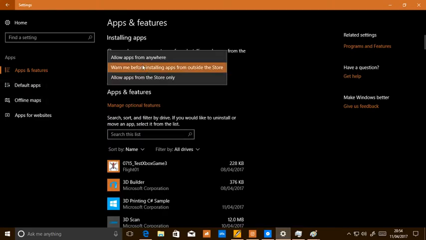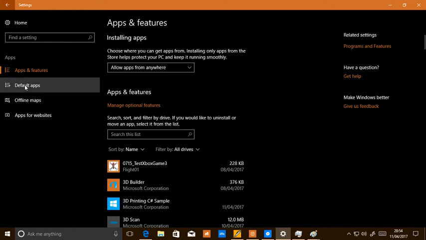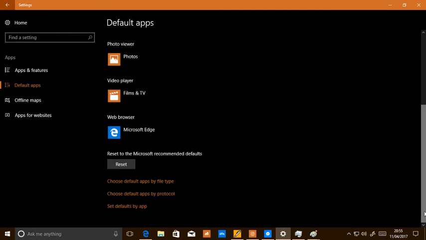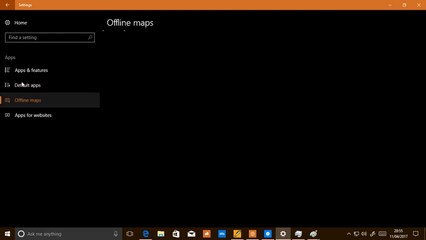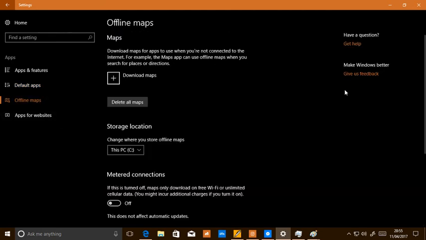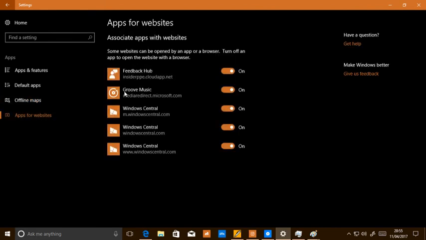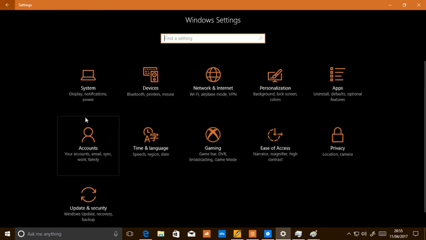I'm now going to change it back to allow from anywhere, which I know is less secure, but at the end of the day this is a virtual machine anyway. I've got all the security measures on here. Anyway, default apps, offline maps, and apps for websites is here as well. So then Microsoft seem to have two apps linked up to this API, so that's good.